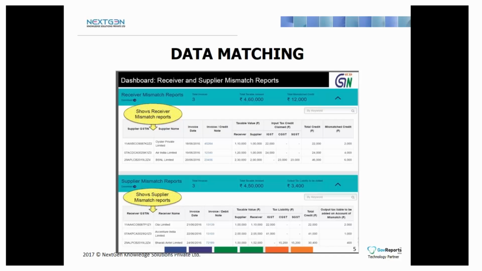In case of the receivers mismatch report, in the sample file which you are seeing on your screen, you can see there are 3 tax invoices which have got data mismatch. In case of taxable value, the receiver is showing the value of 1,10,000, whereas the supplier is showing the value of 1 lakh. So because of this, the tax gets impacted, and finally the difference between the correct one and the incorrect one is 2,000 rupees mismatch credit. Here you need to note one thing: the government will not disallow the 2,000 rupees which is the mismatch difference, but it will hold on to the entire credit of 22,000 rupees.